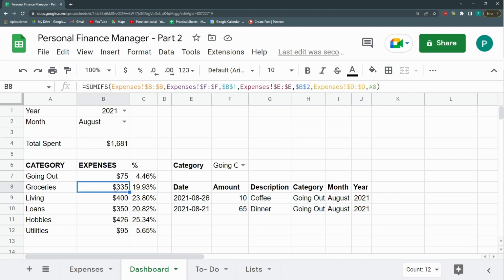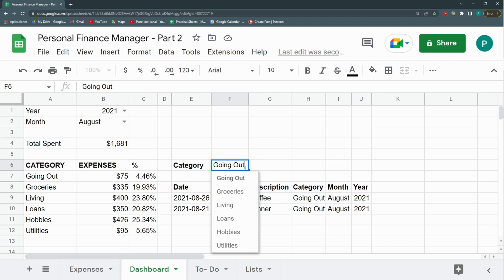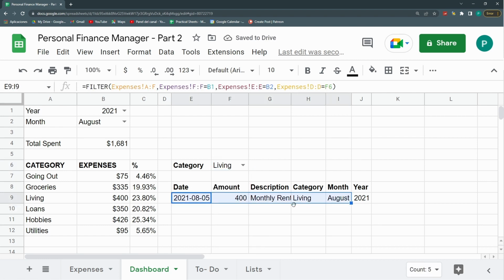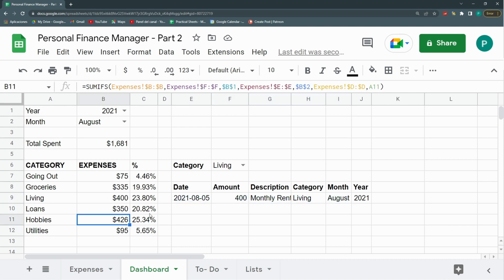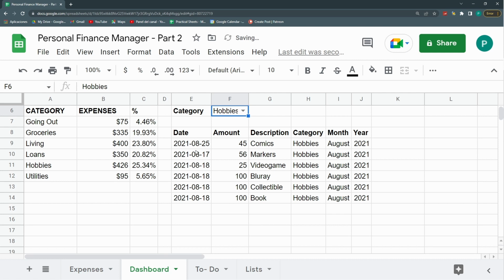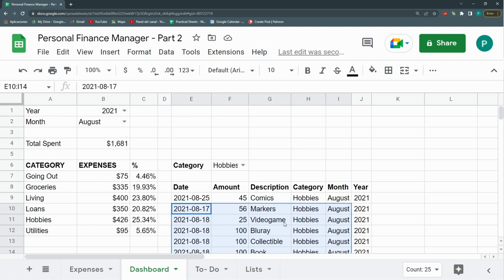For example, if I see here, wow, living is too expensive, 24% of my expenses. Let's see what is living. I see, well, actually it's just the monthly rent. If I go to hobbies and it's too much, 25%, $400 for hobbies, then I go to hobbies and I can see here the details of hobbies.